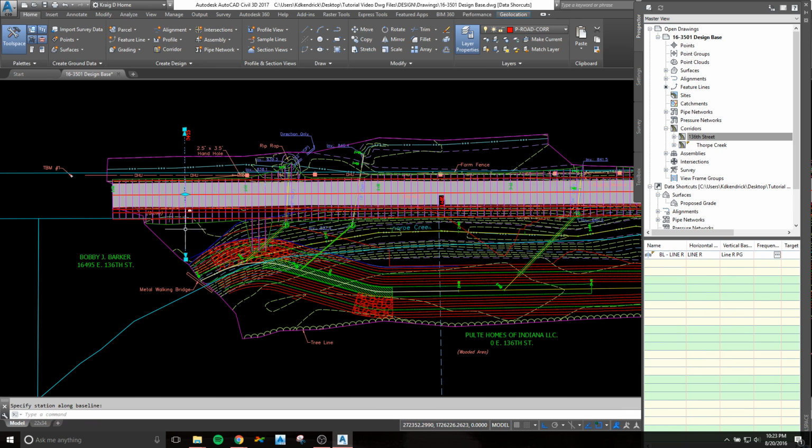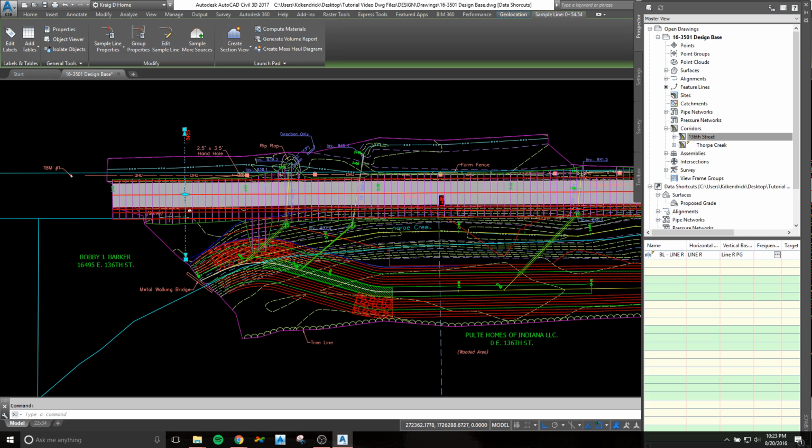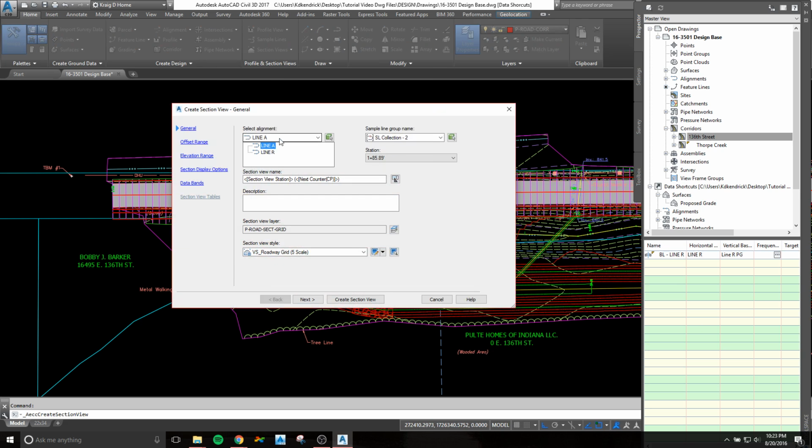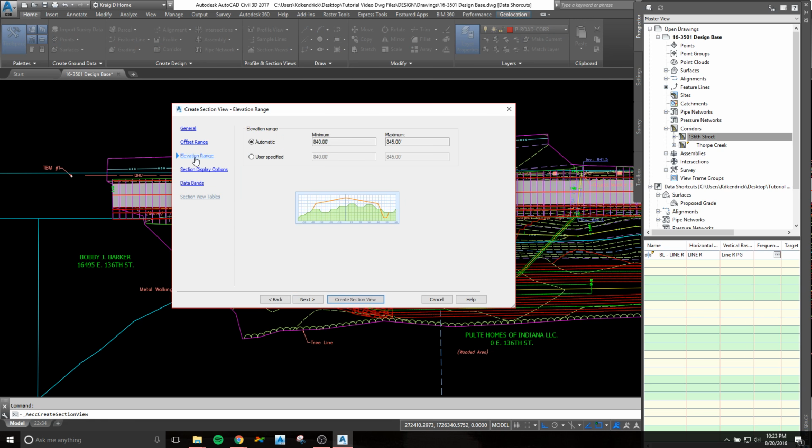So now you have a sample line you can drag up and down the road to kind of see what you got. So we're going to do a section view. We're going to just do a simple create section view. Pick line R. Offset's the same. Elevation, we'll make it 835 to 855.